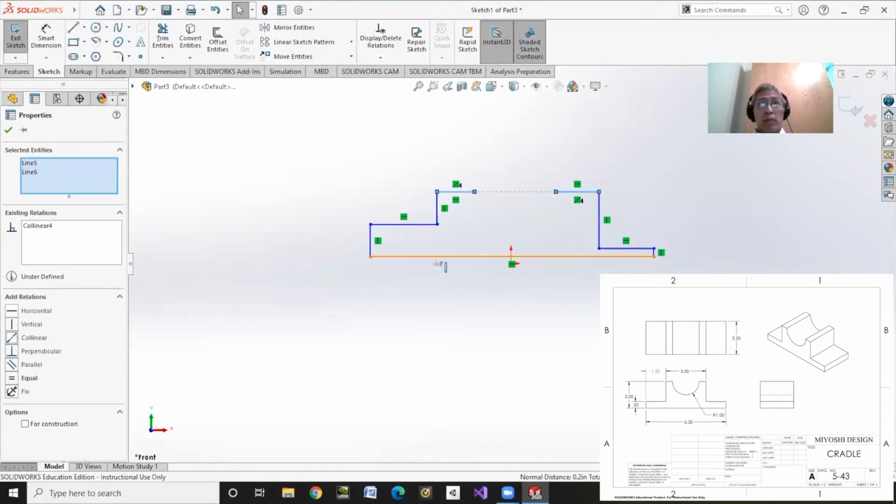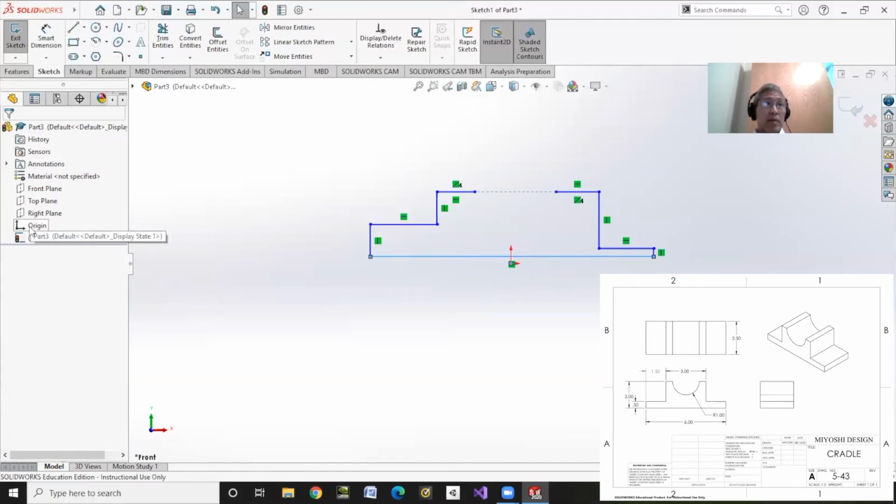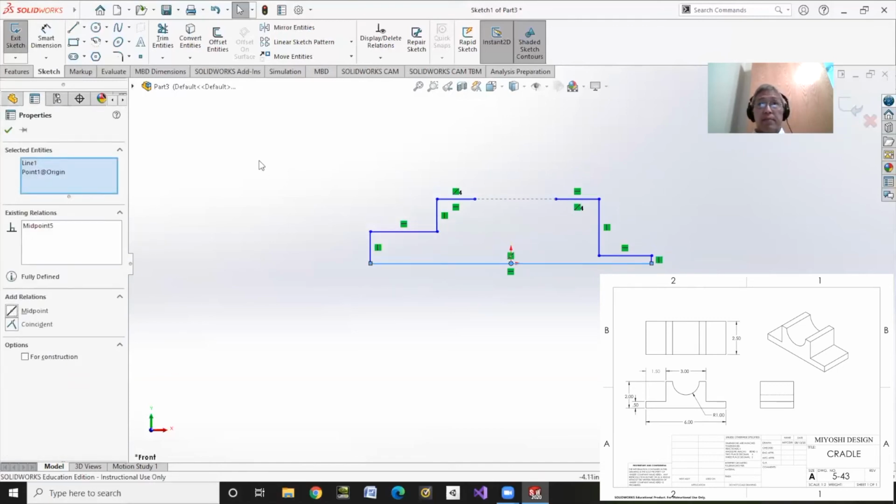Okay, one last one, and that is this guy and the origin. Again, I will do that with the, nope, I'm not going to be able to. So I'm going to go ahead and come back here and hold the shift key down and grab the origin, and then I'll make that midpoint. Okay. Now, oops, one more.